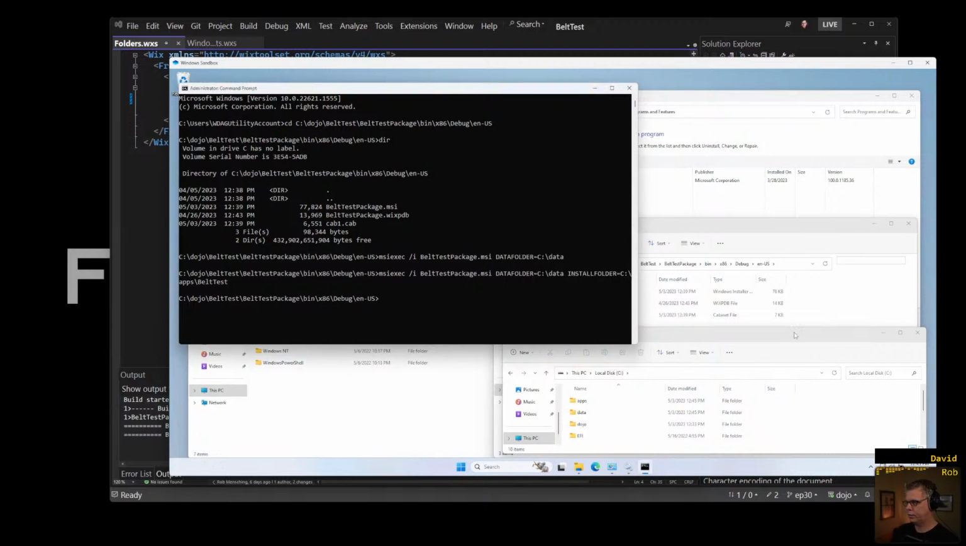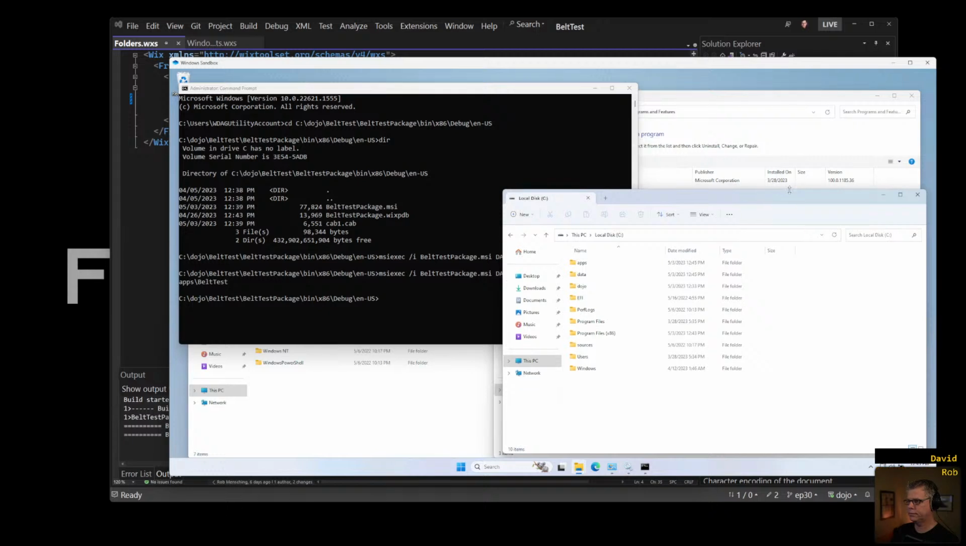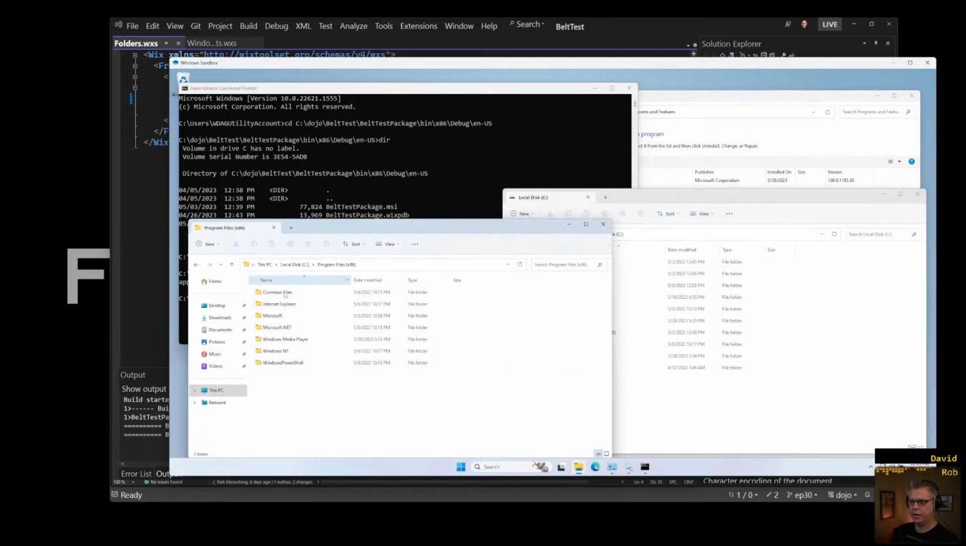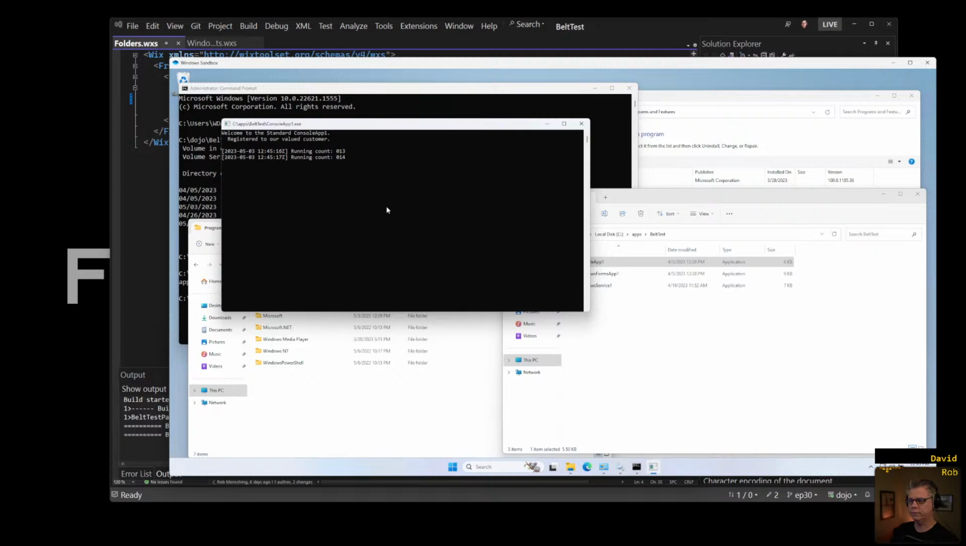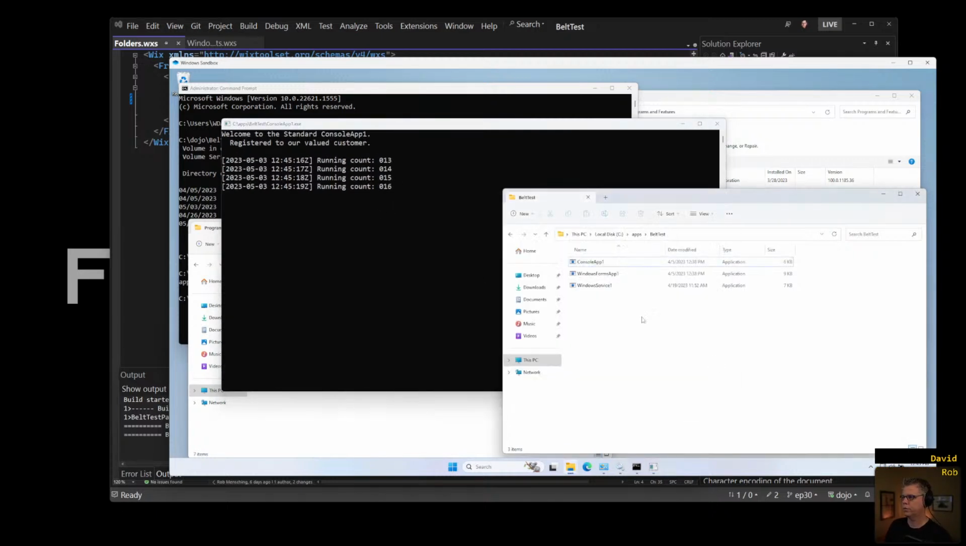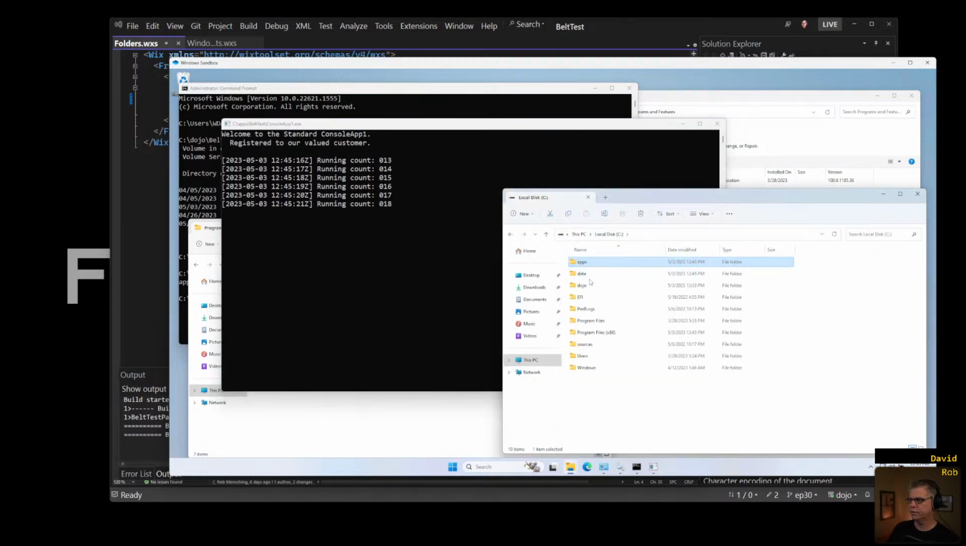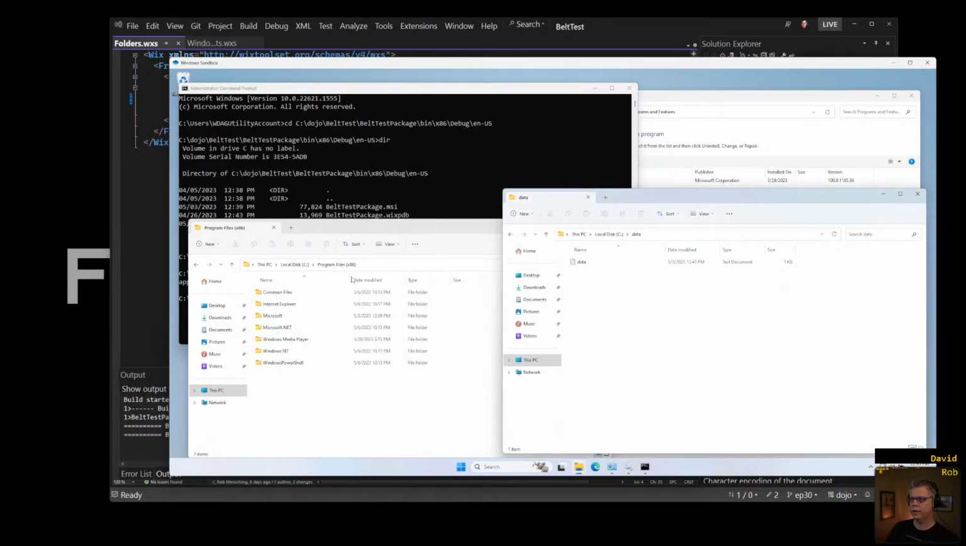All right, cool. And if we look down here on the root, we now have apps and data. And in our Program Files, we have nothing. We have moved the app, and the apps are in here. And if we run console app 1, it's working. 13, and our data is here. All right.